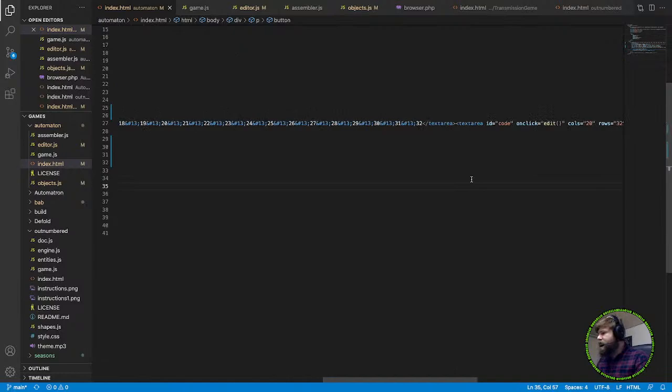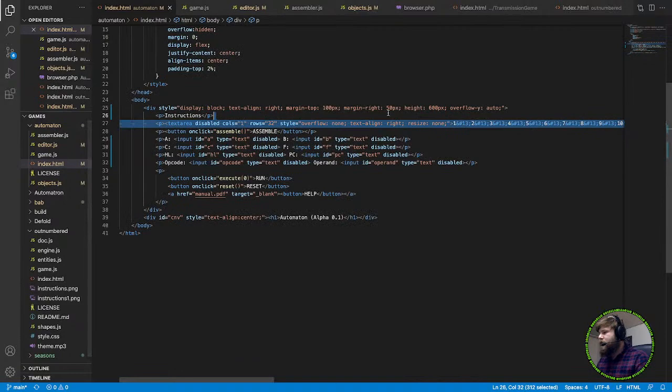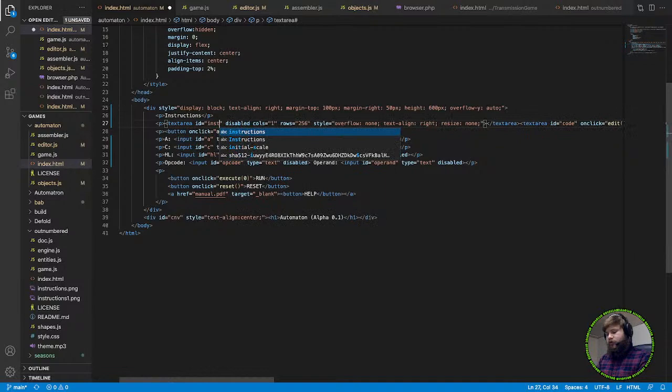Right, let's do this programmatically instead. So we're doing and hashtag whatever. 1 and hashtag 13. 1 and hashtag 13. 2 and hashtag 13. Rows equals 256. Overflow none, that's right. And we're going to give it an ID equal to instructions editor.